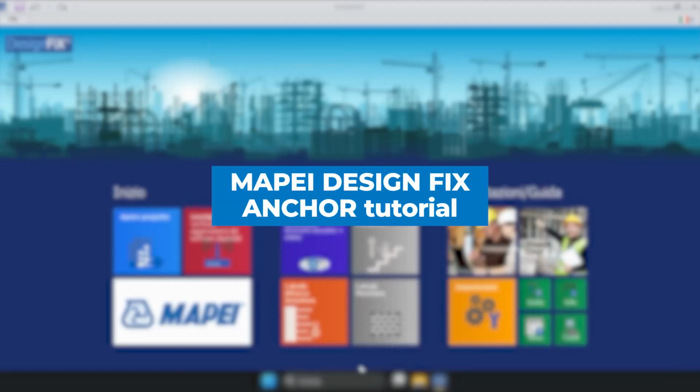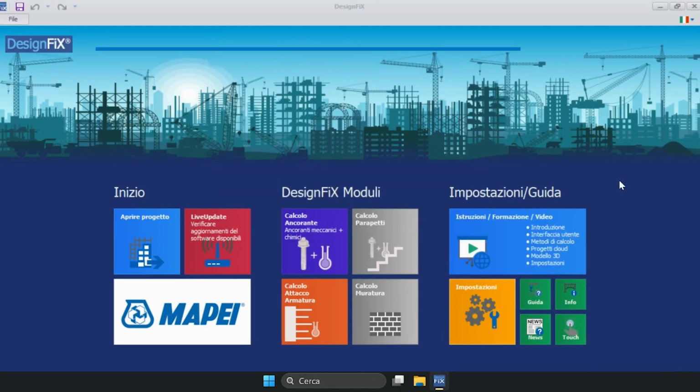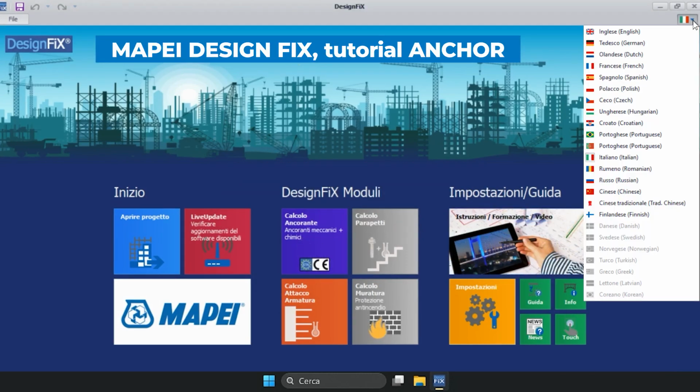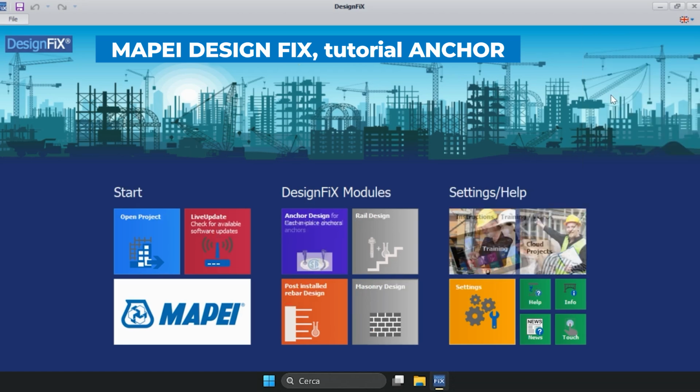Mapei Design Fix Anchor tutorial. This is the interface used to present Mapei Design Fix, and the first thing to point out is that on the top right we can set the language of the program. For example, by selecting English, the graphic interface immediately updates to the language selected.